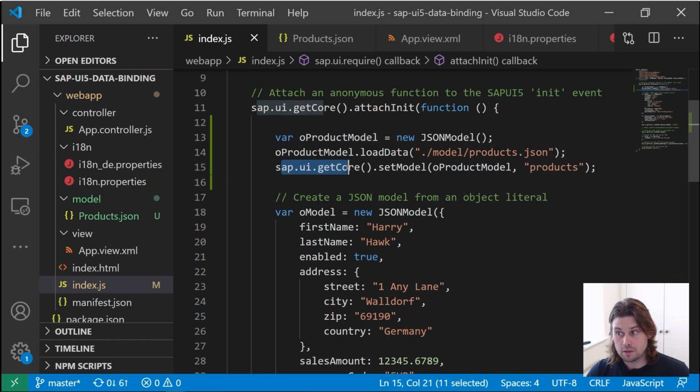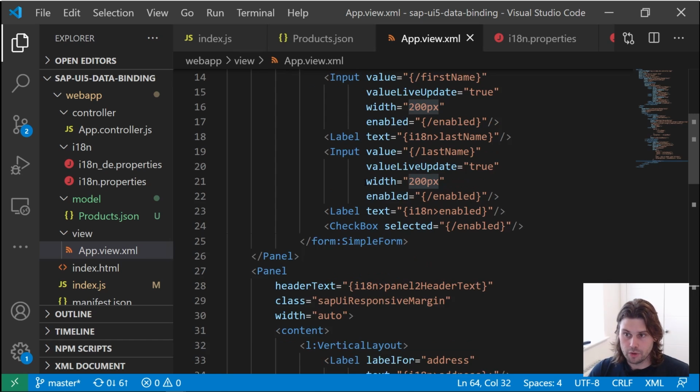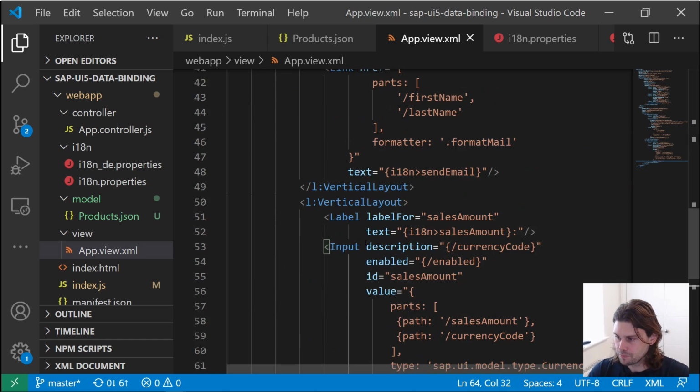Again, remember, not best practice, just using it because the documentation uses it, and also because it's easier to run the examples. But obviously you would just use this.getView().setModel, which would be replaced there, and give it an alias of products. Lovely. Now let's jump into our view, and we're going to add another panel underneath where we're going to have our list below that.